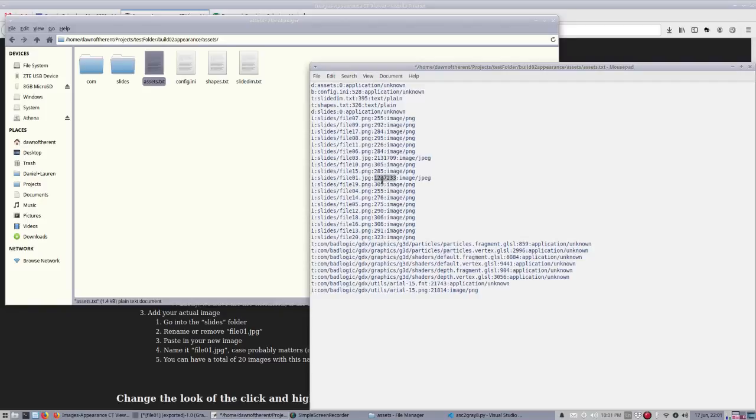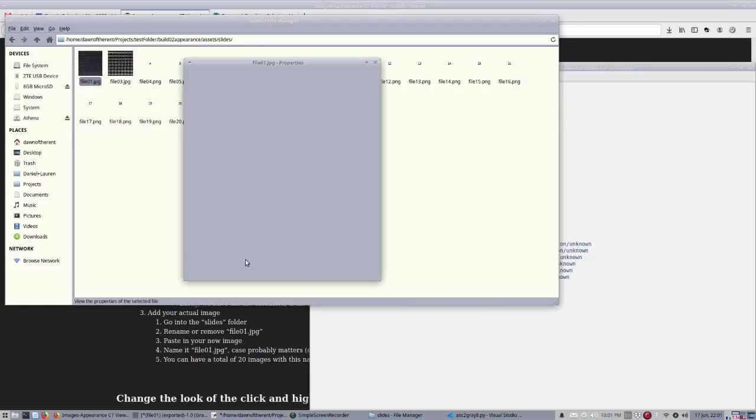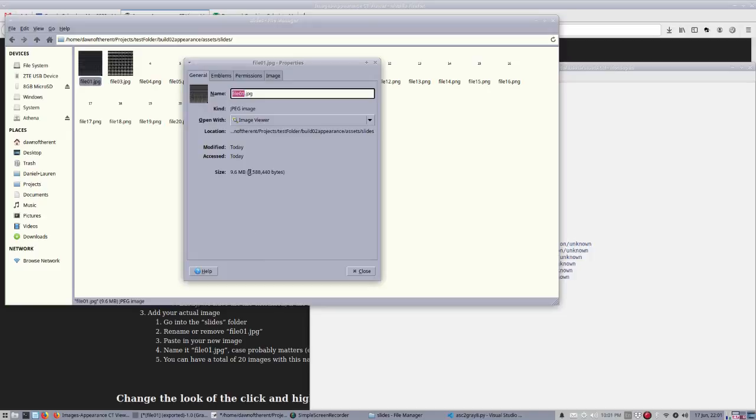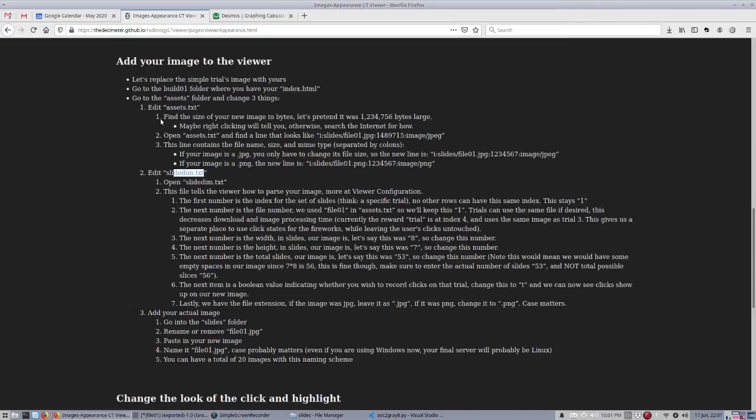Okay, and this number here is the amount of bytes the file is. So we can see if we add comments, it's 1,000,000 and something bytes. Okay, so let's go to Slides, right-click, I'm going to look at Properties, and we can see that it's 9,588,440 bytes. Okay, so copy that, put it in, remove the commas. Okay, so that's good. We can now save this file. And that's all of it done. So we should now be able to load the viewer and see our new image.